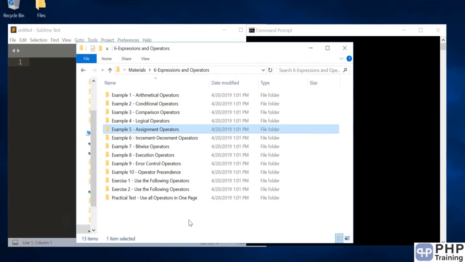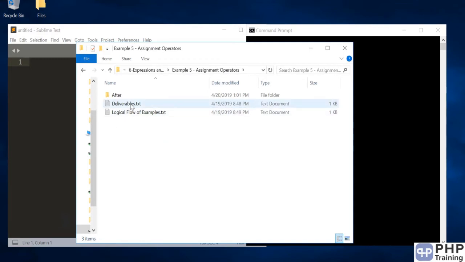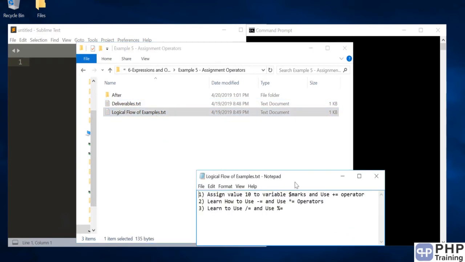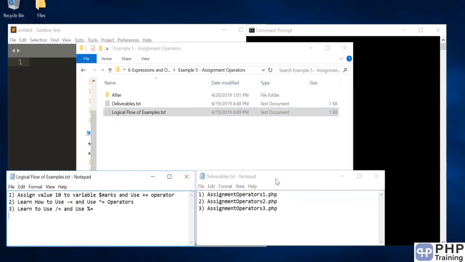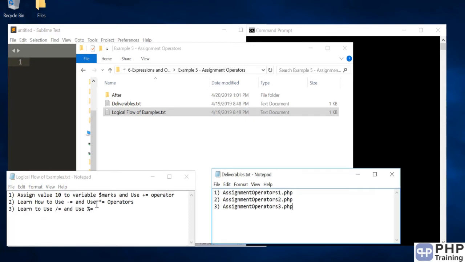Hello and welcome to the lecture on assignment operators. So if you go to the material folder, assignment operators, let's open up the deliverables and the logical flow for this section. So part of this, we will understand how to use assignment operators. So we'll be developing 3 examples. First, we'll assign a value 10 to a variable called marks.